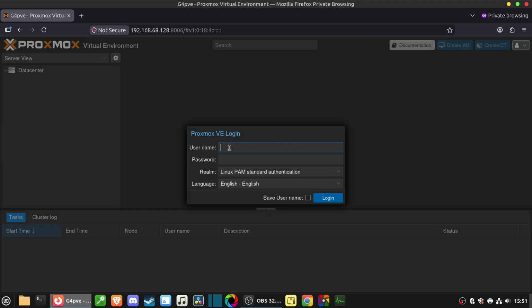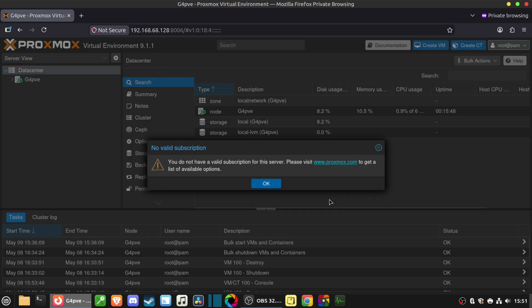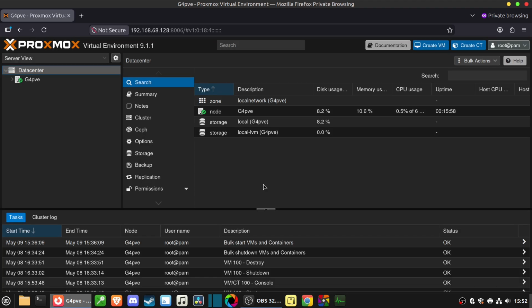Here we need to enter the username root and the password that you set during the setup process. We'll get another warning that there's no subscription, but we're not using this for commercial services, so I'm happy not using a subscription. And here we have the web interface.